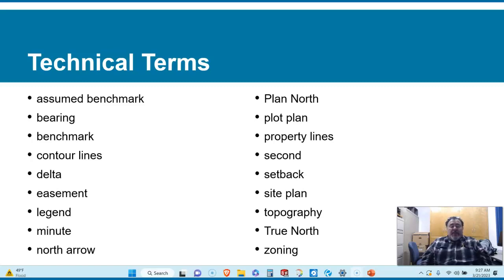A legend is a set of symbols with an explanation. So it might show you what a dotted line represents, a solid line, what its meanings are, or symbols. A particular shape will tell you what that symbol is going to represent on a legend.